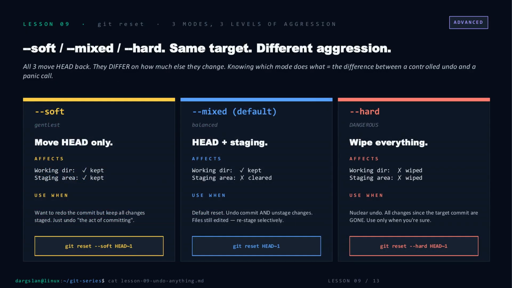Now, since reset came up, let's actually understand it, because all 3 modes move HEAD to the same place, but they differ wildly in what they touch on the way. Soft is the gentle one. HEAD moves, but your staging area and working files stay exactly as they were. Perfect when you just want to redo a commit. Mixed, the default, also clears staging, so your changes are still there but unstaged. Hard wipes everything. Staging, working directory, gone. Use it deliberately, never reflexively.